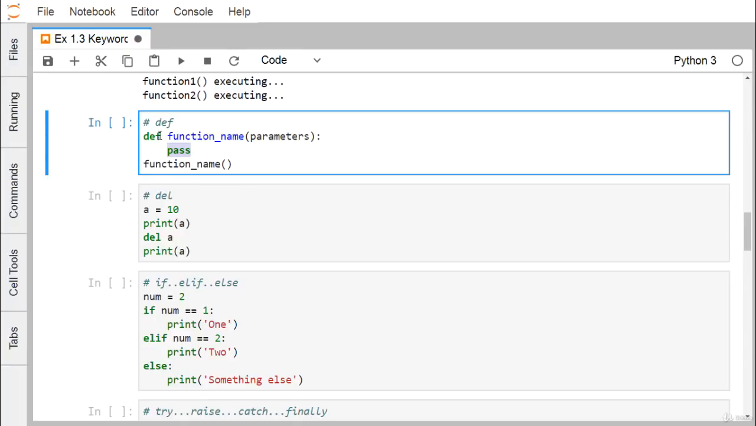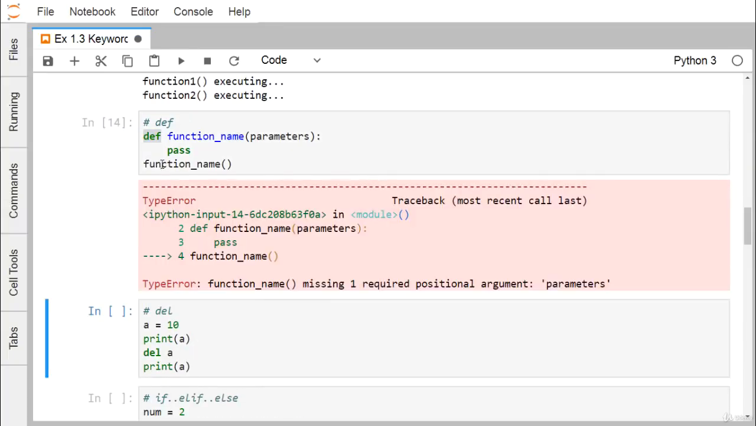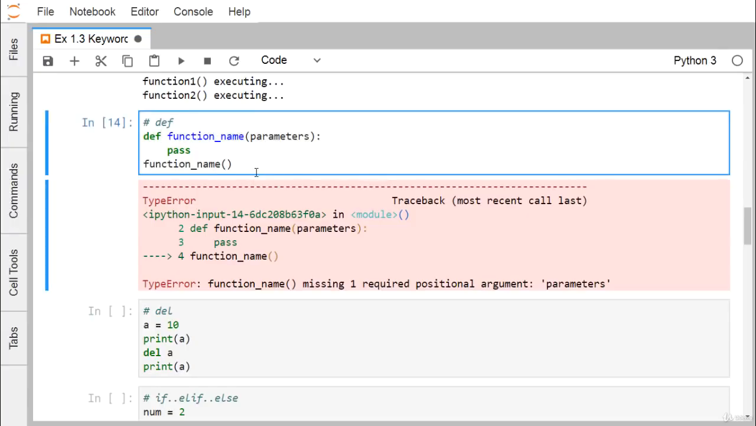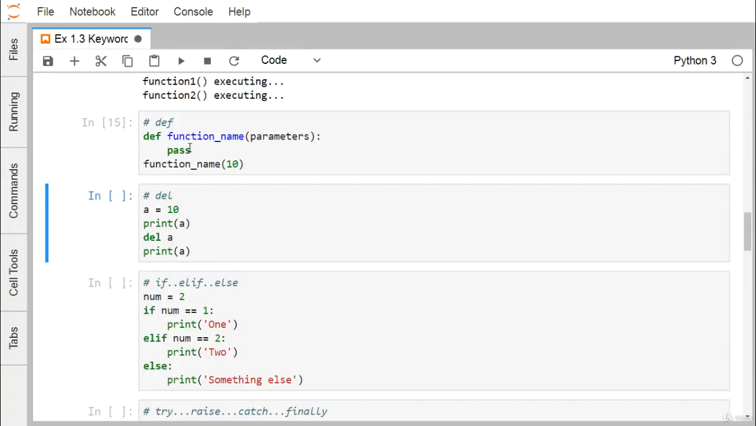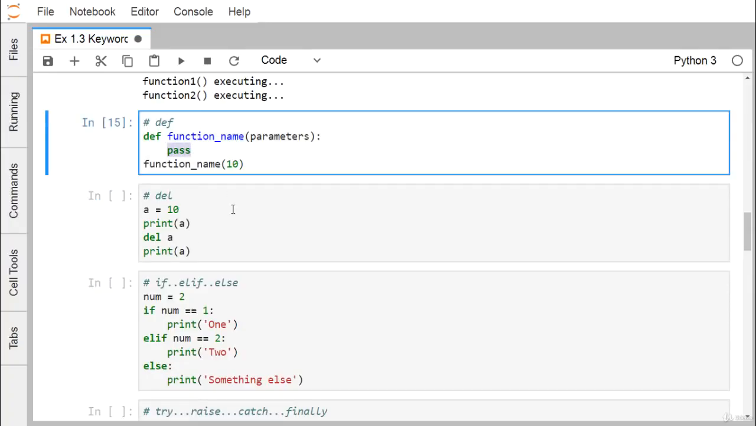So def is a keyword with the help of which we are defining one function, and then you can call the function as well. So now you can see this particular function we are calling. There is one argument it is requiring, there is a parameter. So now let me go for the parameters here. So I'm passing say 10 here. So there will be no error, but obviously there will be no outcome because pass does not produce any output here.